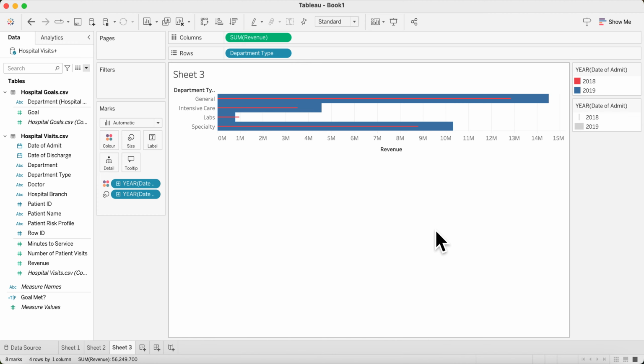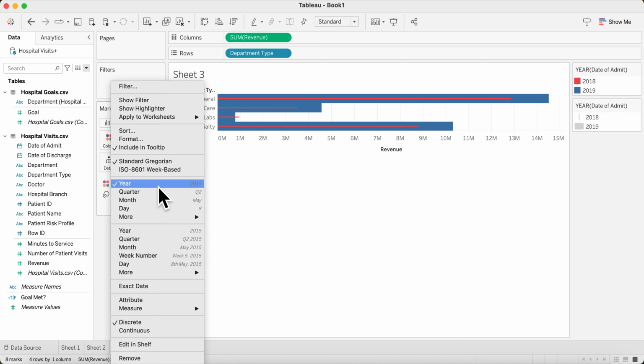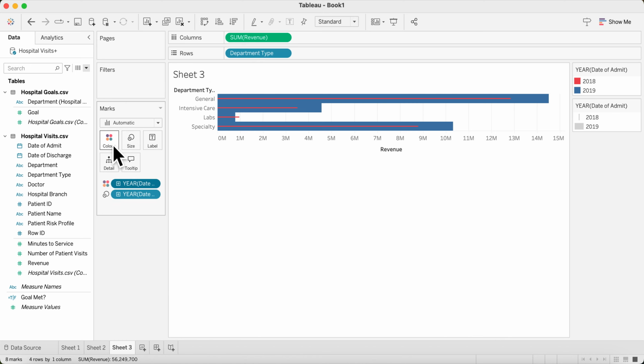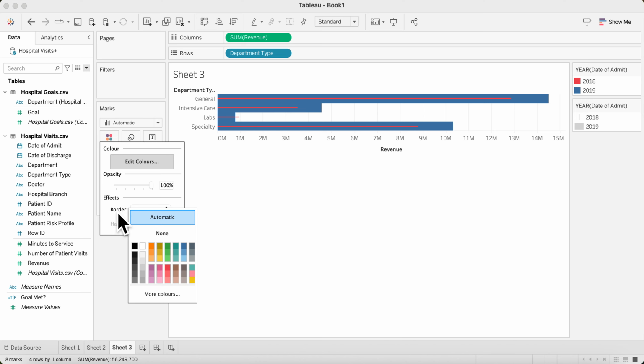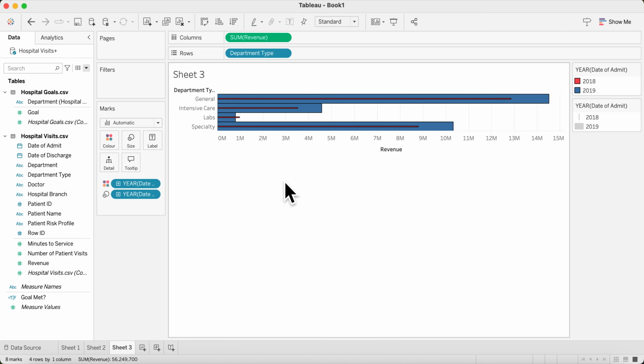Now, sometimes you want to see a border line. So you have to go to the color, and then you can see that there is a border. Choose the black one, and now my bar has a border.